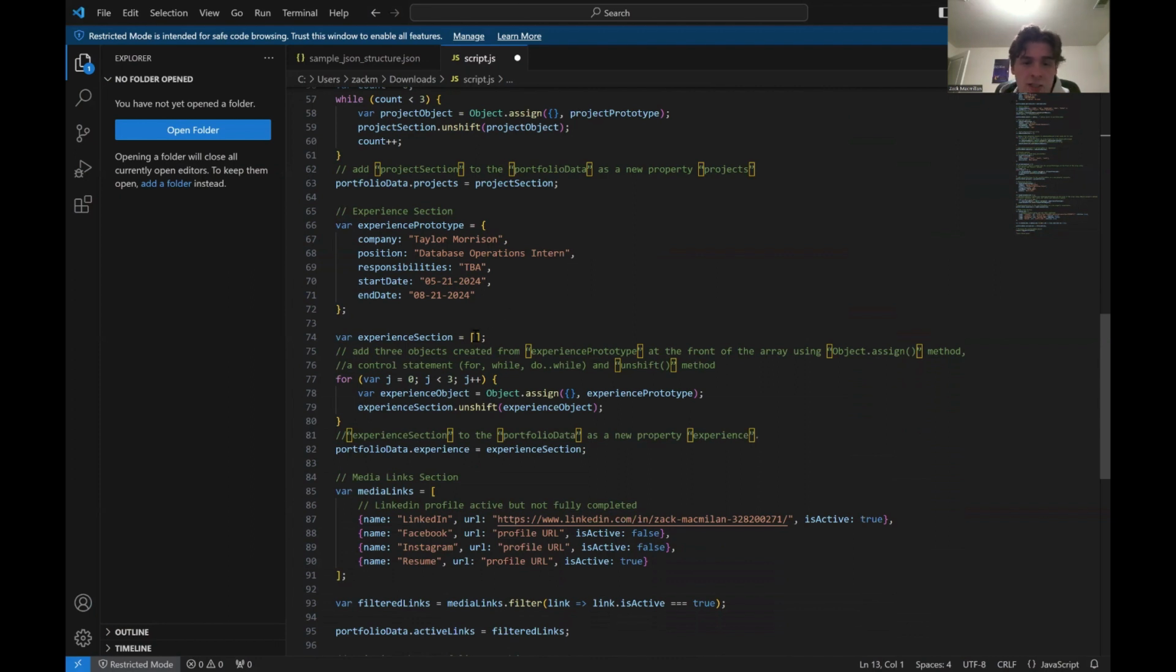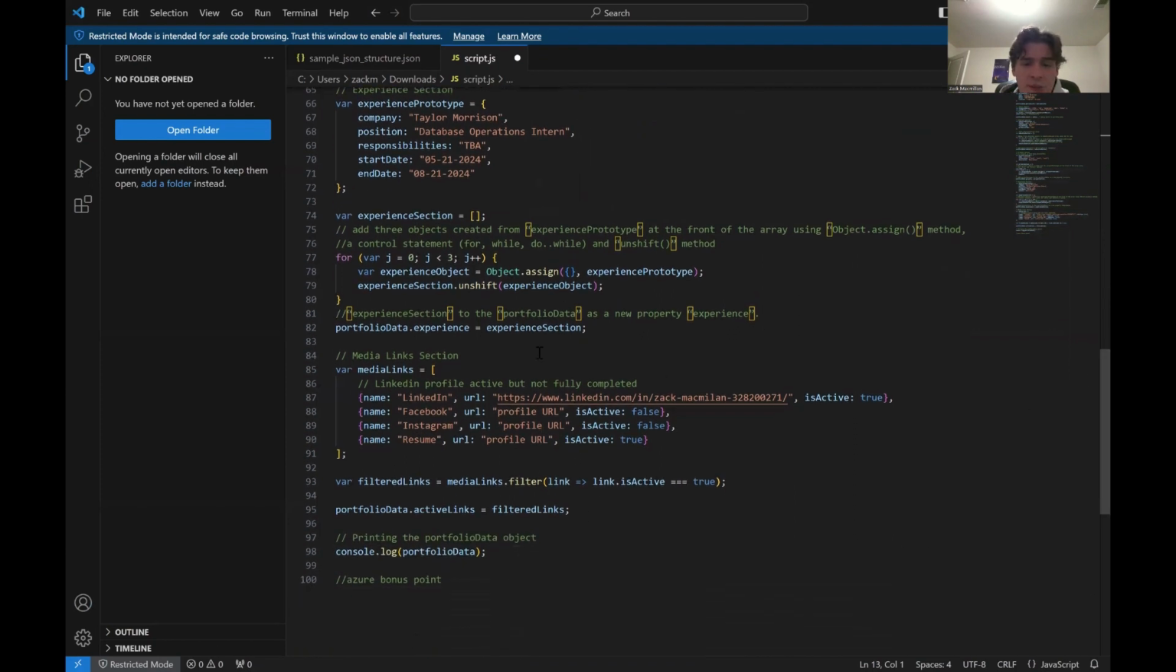And then the same thing again as the two others before, the three objects for the prototype, and at the front of the array using assign. And then I think we could use any control statement with the unshift. So I just did for because I'm more comfortable using that. And then assign and unshift as well in there to meet the requirements. And then just like before, I put that in as experience in the portfolio data.